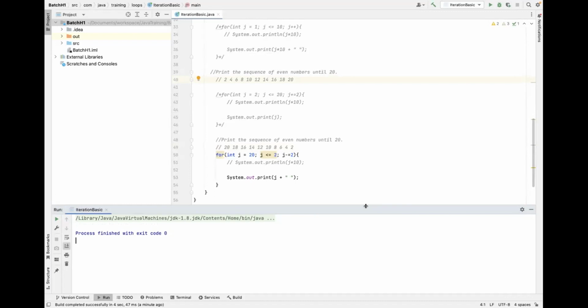See how this is running, I'll explain. You have initialized your j to 20 because the first value was supposed to be 20, right? Now we validate the condition. Is 20 less than or equal to 2? It should be greater than or equal to 2, right? So 20 is greater than or equal to 2. Now the condition is correct, so it will go and print this 20 here.